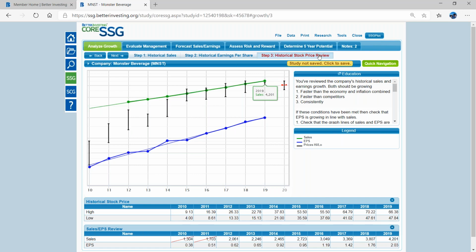Now, the historical stock price review adds an element of prices to the chart. It puts the sales on here, and the blue earnings line is down below. What is in between are what we call our price bars, and that is telling us a high and a low price for every one of these years, and it gives you the range. You can also see that range down here in the data grid, if you want to look at the numbers.